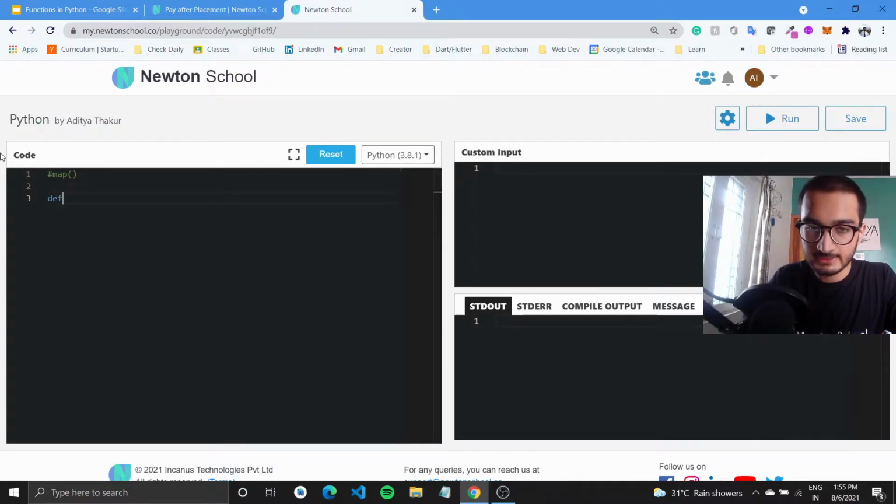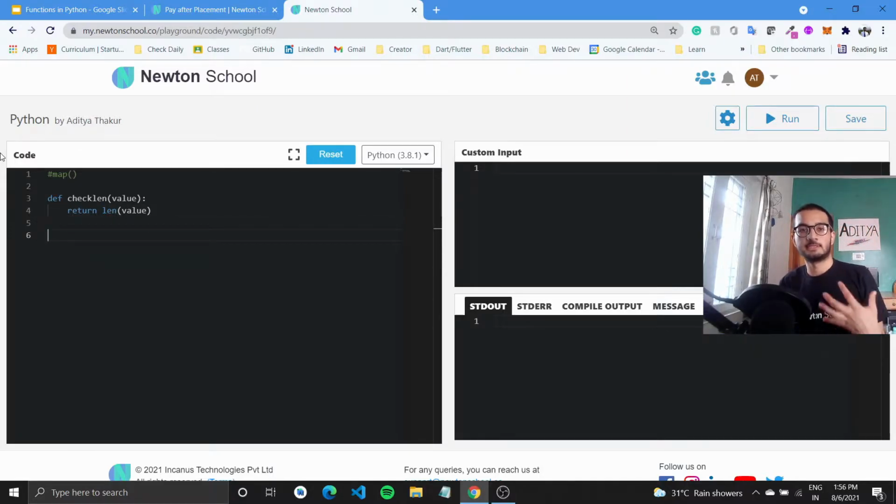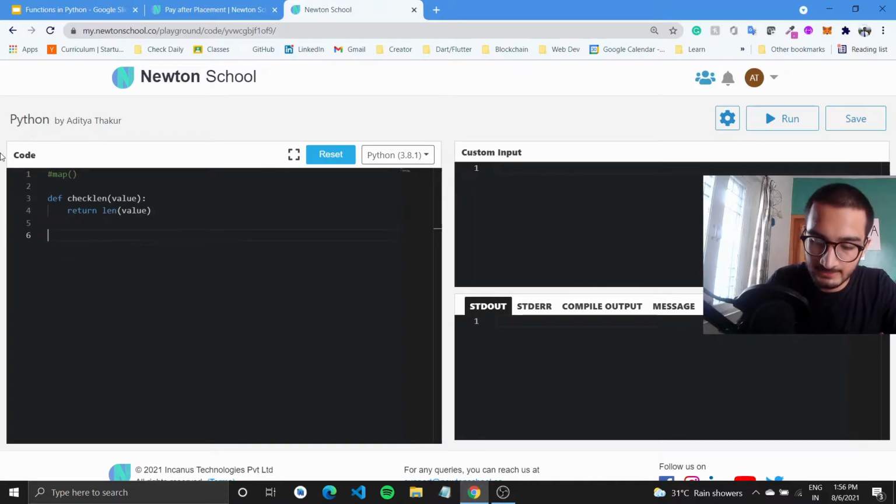Let us say there is a function check length. This is our check length function, which takes in a parameter which could be any value. Let's call it value for now, and it returns len of that particular value. This is a simple function. We have covered the length function in a few previous videos, but basically anything passed to length, it would return the length of that particular object. So you have this function defined.